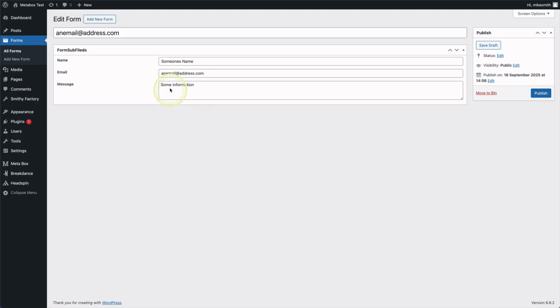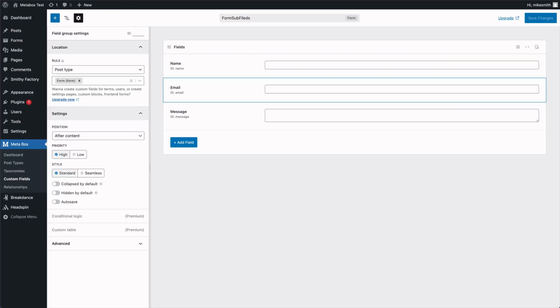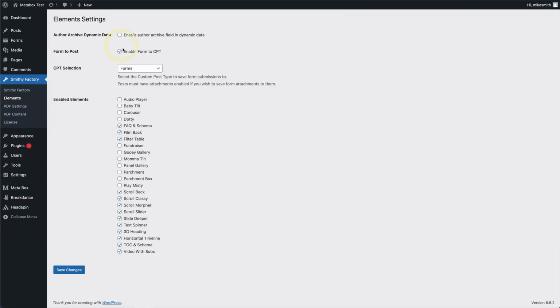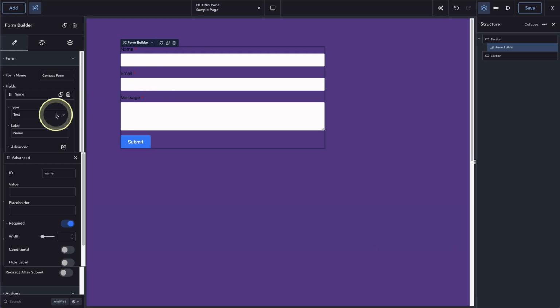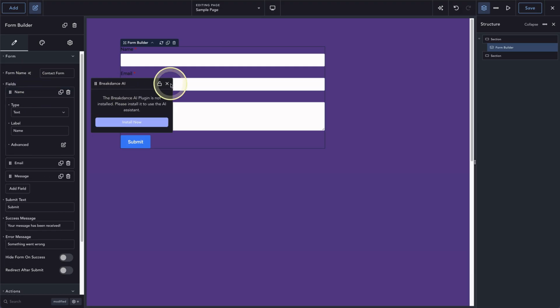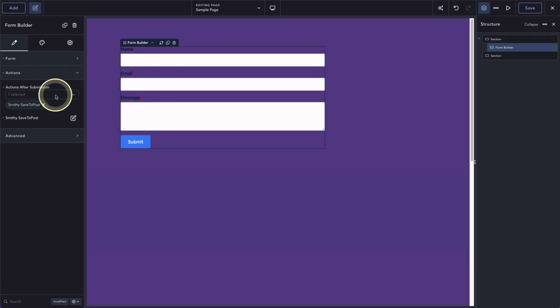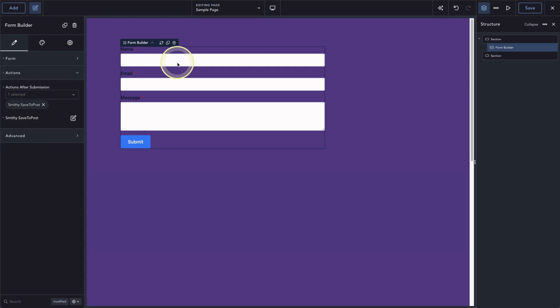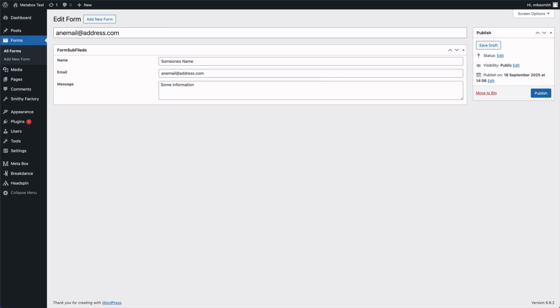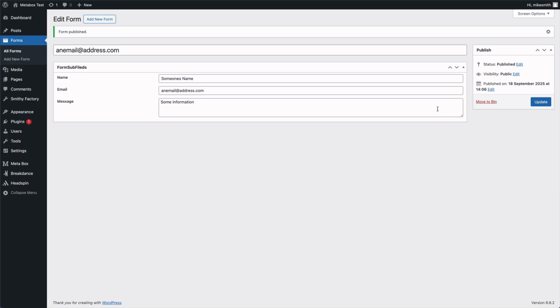You can, without having to mess about with custom hooks and whatnot, come into Smithy Factory, Elements, Settings, enable the custom post type, choose the custom post type you want, and then when you create a form, use the Smithy save to post action on your form and tie the IDs together, and there you go. You will have custom post type with your form information in it. I mean, that's about it really. Not very exciting, but hopefully very useful.